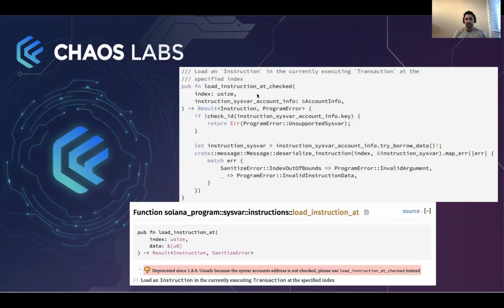You don't need to know Rust too well in order to understand what's happening here, but this function is a verify signature function. What's really important to notice here is this line, instruction sysvar account info. Now, this actually delegates to an internal Rust function that we can see here on the bottom. Unfortunately, the implementation that was selected was using a deprecated version of this function, which doesn't check the sysvar account address properly.